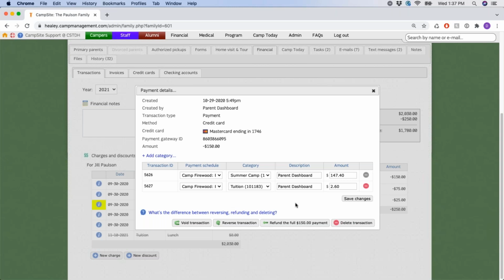What you need to do instead is process a void. So this year, we actually added a new button, new functionality, where you are able to void a transaction here on the bottom, right? So voiding a transaction will stop the funds from being processed, and it'll look like the transaction never happened, right? So if you process it on the wrong credit card or you process it for the wrong amount, instead of reversing or deleting, you would want to void the transaction.